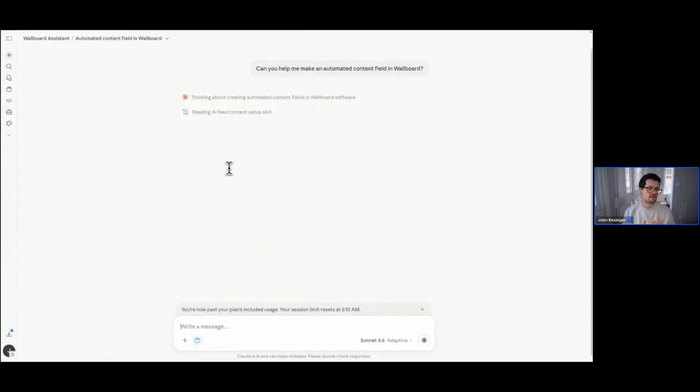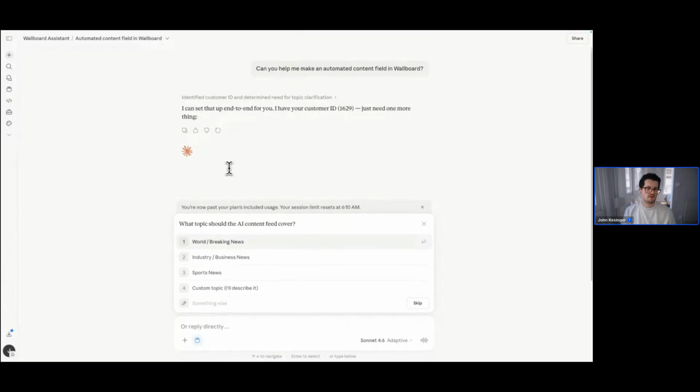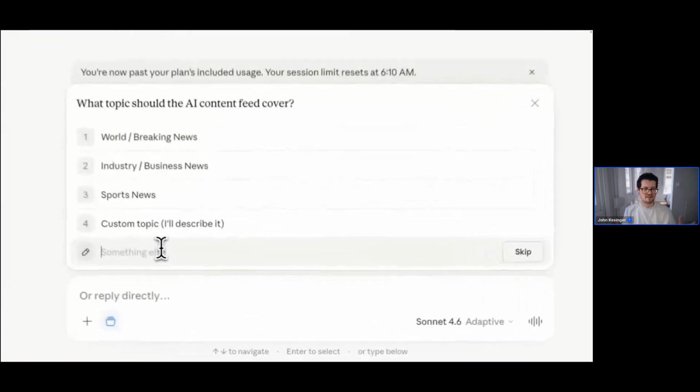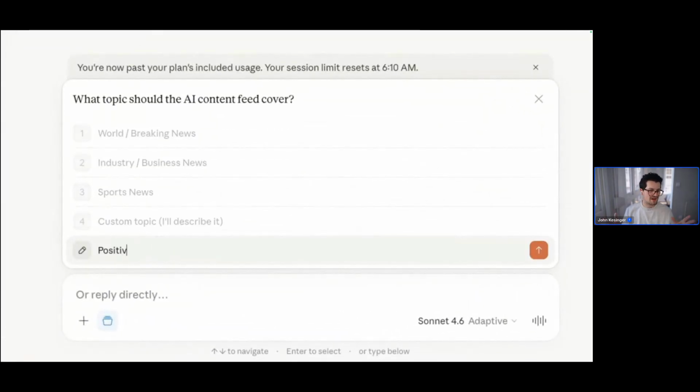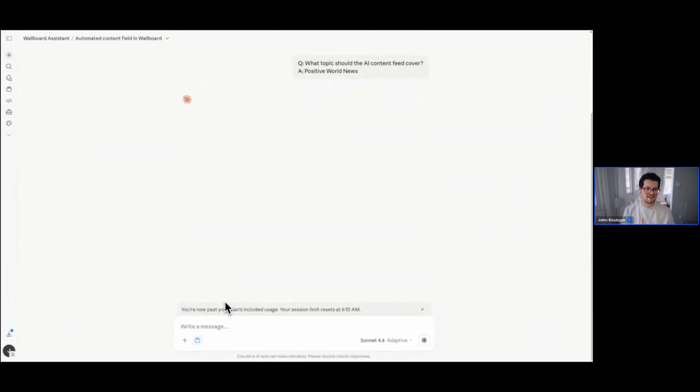You can see here that Claude's thinking through the process just like before. You'll also see that as it's doing this, it's asking questions as it goes through this process. For example, okay, you want me to make an automated content feed, but what's it about? In this case, I could have chosen world news, but we're going to choose some positive world news for the sake of the webinar today. When I go ahead and input that, it's again going to start carrying out the task.